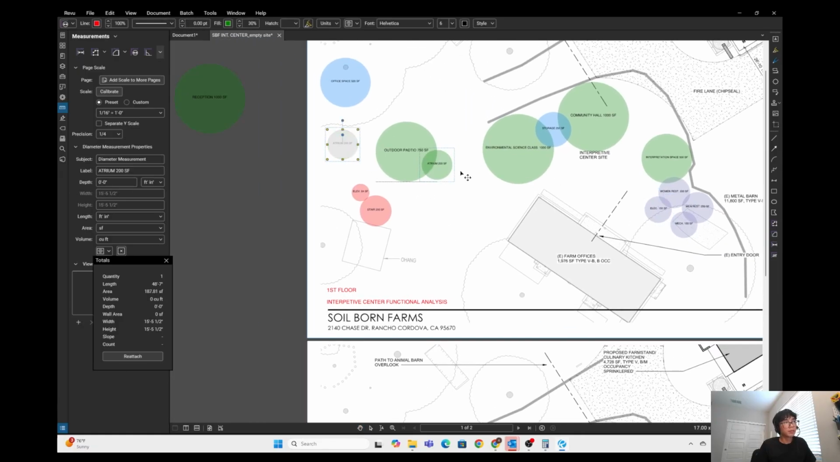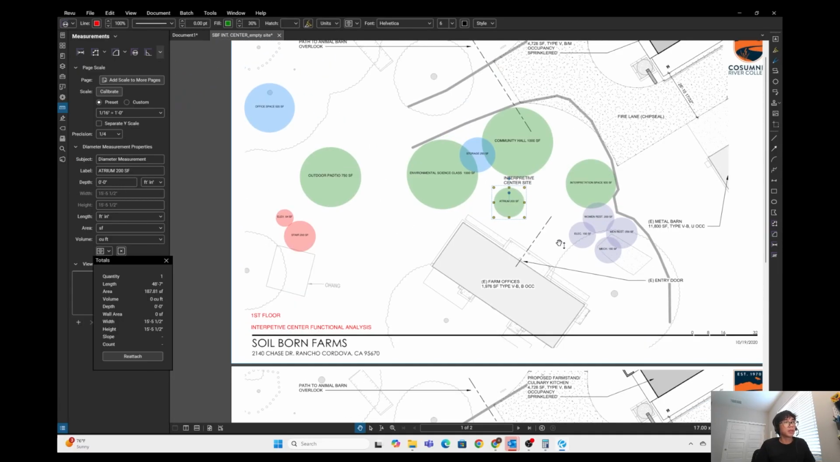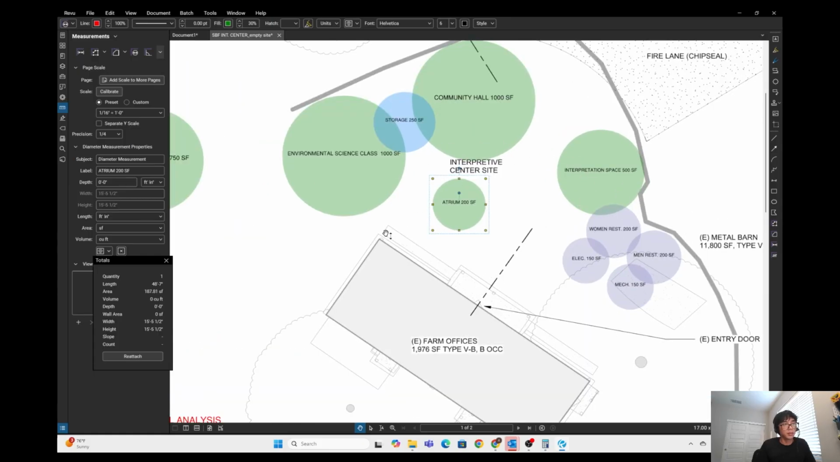This atrium, I want to make it an outdoor atrium and increase the size to encompass this whole central area. So I'm just going to increase it in size, maybe change the square footage to about 1,000 square feet, and just title it outdoor atrium.